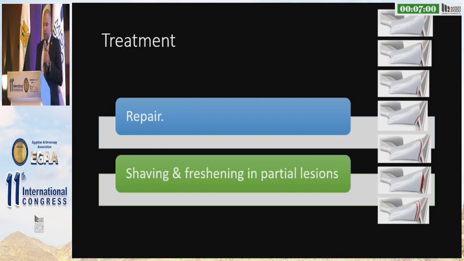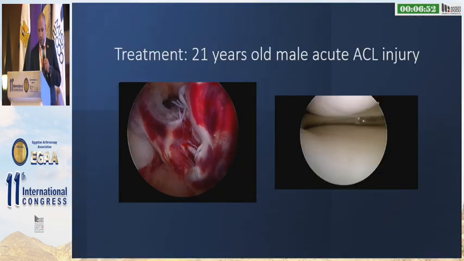The treatment options are either repair or shaving. In partial lesions, we do shaving and freshening. In complete lesions, we have to do repair.